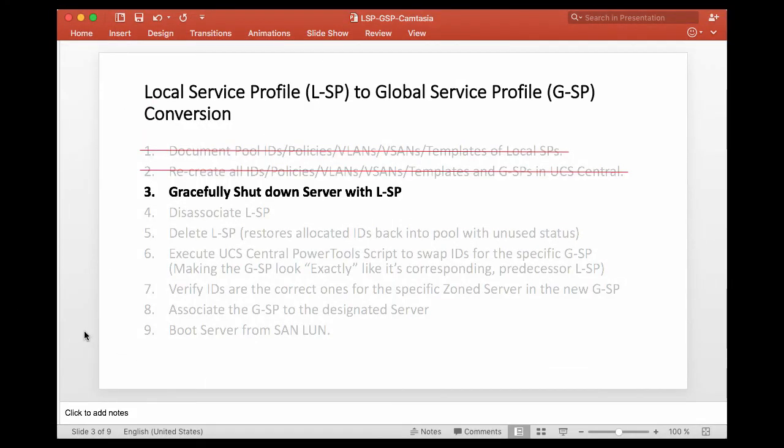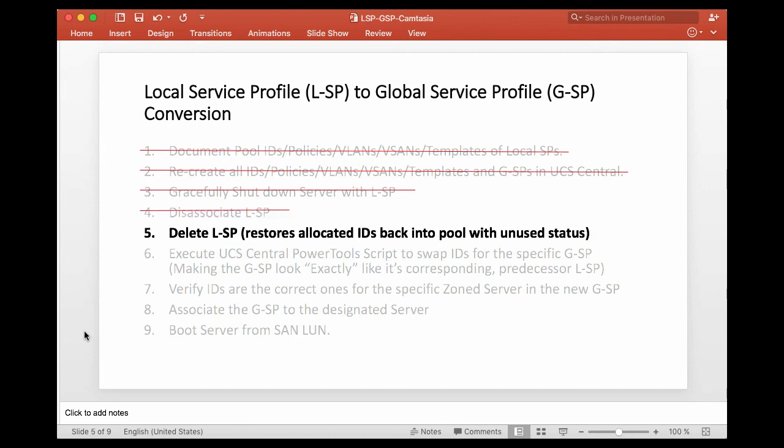Okay, so we're back to our process steps here. We've completed step 3, which was to gracefully shut down the server with the local service profile. We've disassociated the local service profile, and now we're ready to delete the local service profile. This is a critical step in our process because by deleting this local service profile, we restore those IDs that we want to use again in our global service profile. We restore them back to their pools. So we go from being in use to available, and that's a critical step.